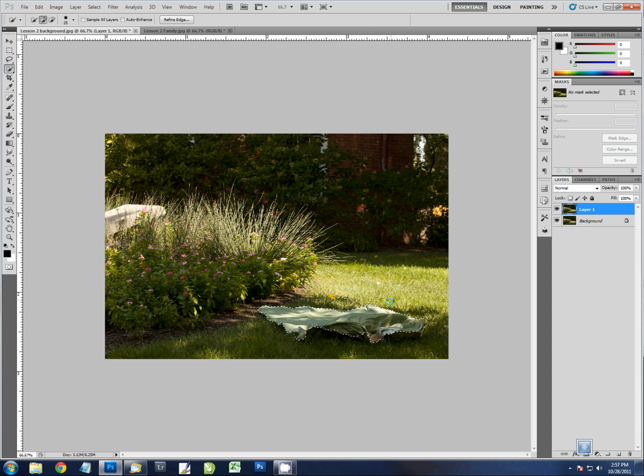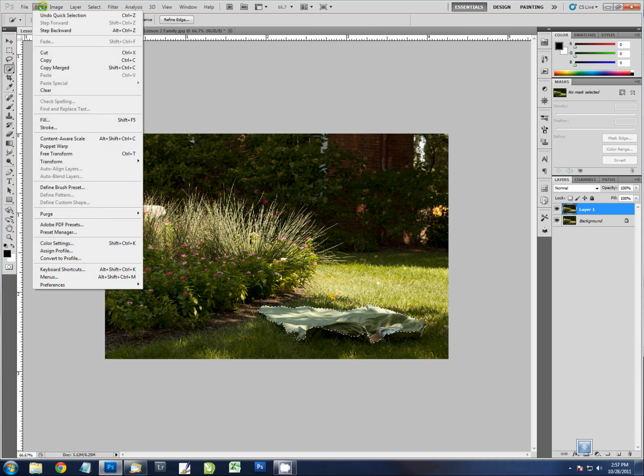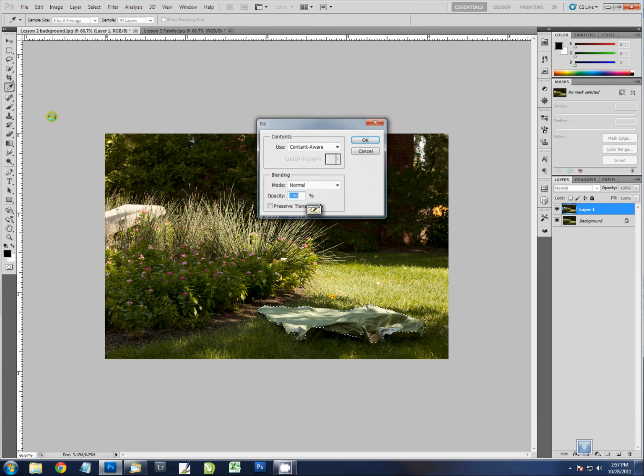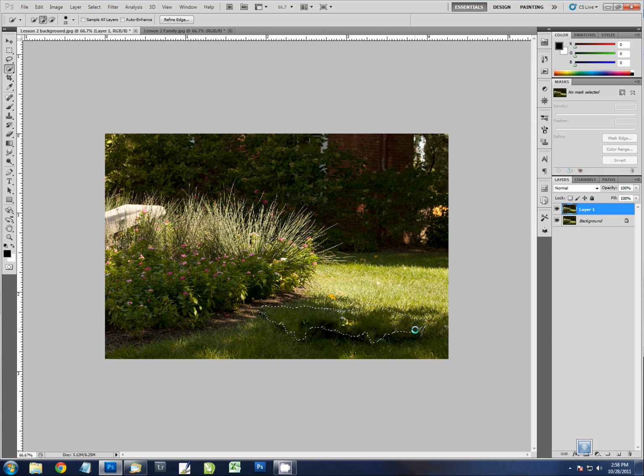Alright. And then I want to go and fill this with Photoshop's Content Aware Fill. Now I can go to Edit and Fill, and I have this set to Content Aware. Here's all the other things that you could set it to, but in this case we're going to go to Content Aware and we say OK. Photoshop goes ahead and calculates that and takes out the blanket.